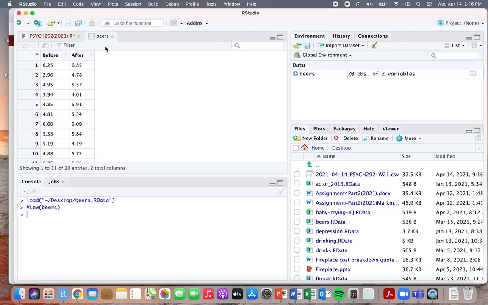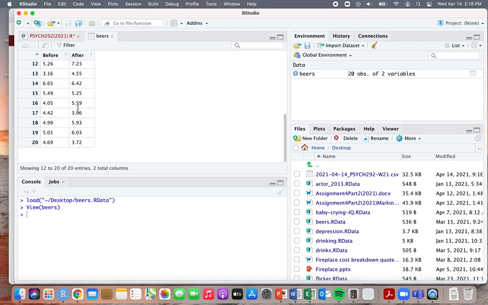And then notice that up in the top left pane, I've got a new tab that includes my beers data. And so we have a before, a vector for before drinking the beer. And I believe these are times, so 6.25 seconds for the first person, 2.96 seconds. And then after drinking the beer, a second timing, and a total of 20 individuals.